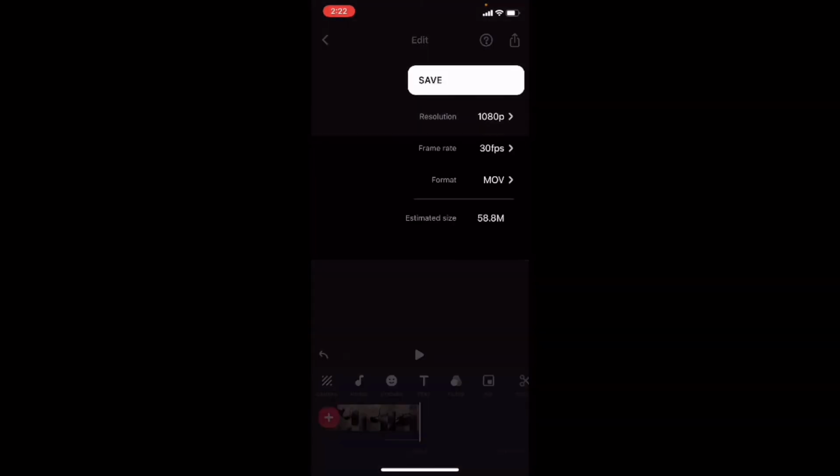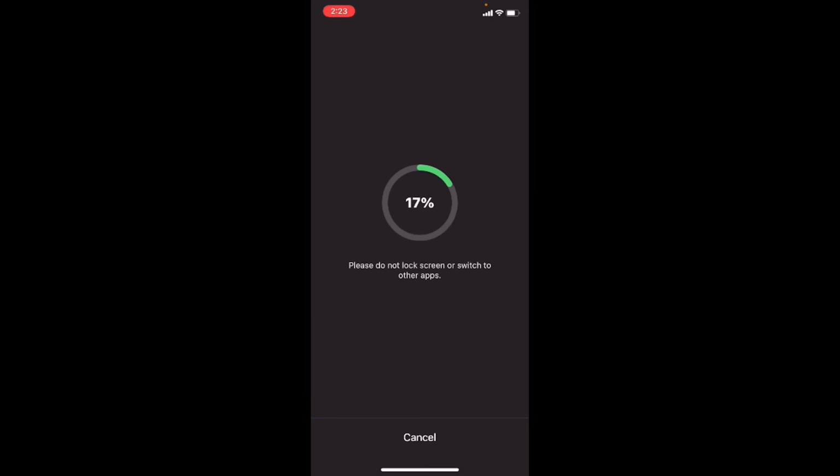If you'd like, you can then tap on the share icon and tap save. If you need to change your resolution or frame rate or the format, you can do that here. I'm going to leave the settings and just tap on save to export the video. Notice that it says not to close the app or lock your screen while the export is happening. If you do this, the export will be interrupted and you'll have to do it again. You can find your exported video inside your camera roll.